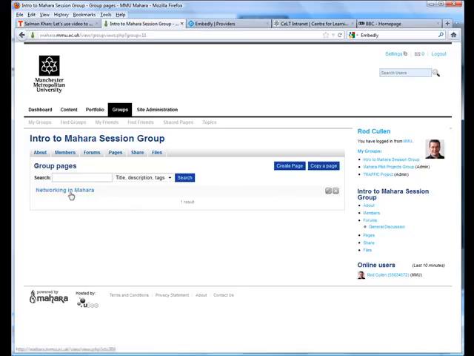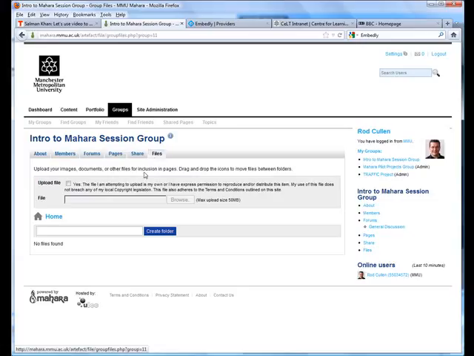As a member of a group, in joining the group, you can edit any of the group pages that are in there. So this is potentially a really good way of collaborative working. And there's also a files area which is managed in exactly the same way as the file manager in your individual space, except this is specific for this particular group.